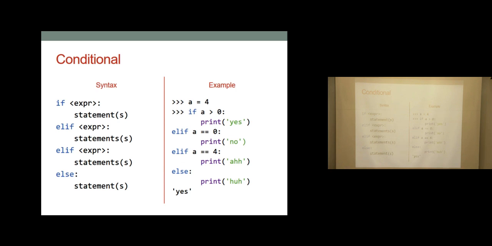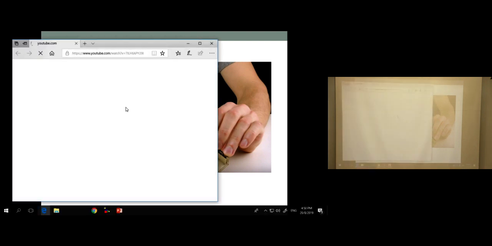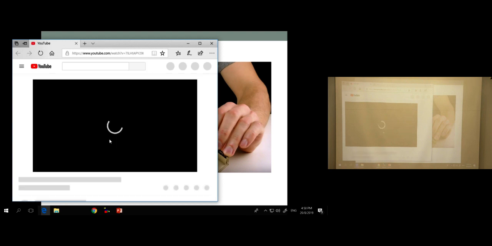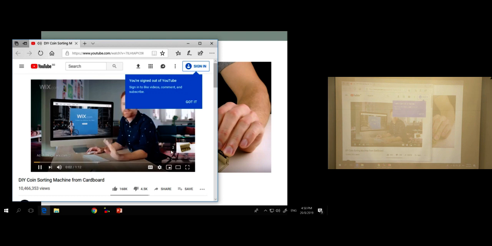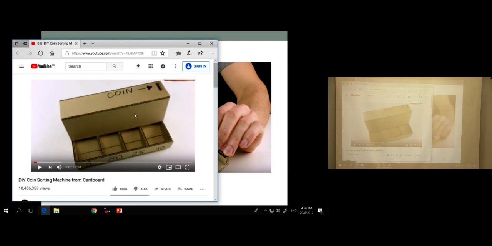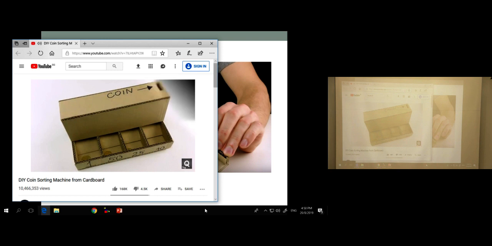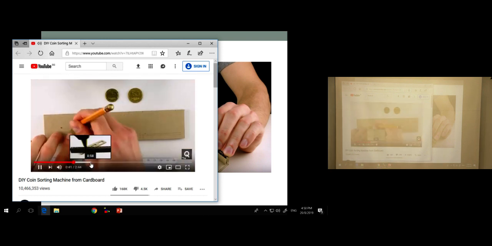You can put a long sequence of these, and one I actually saw is something like this. This is a coin machine. Some people did it for fun. What this guy did is he made a coin machine himself, and when he puts in the coin, it will sort the coin for you. But at the end of the day, what he did is he actually made the paper.